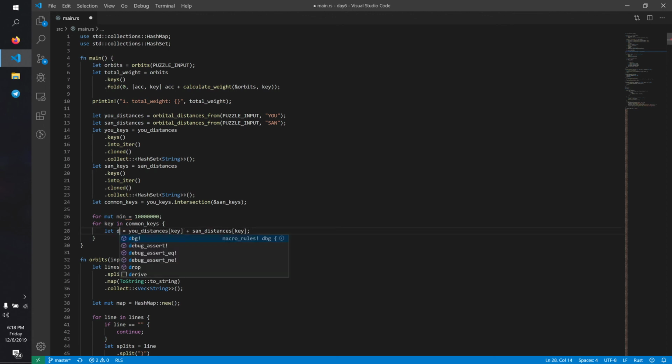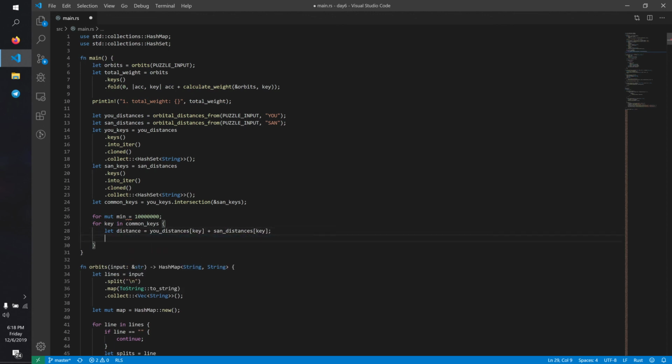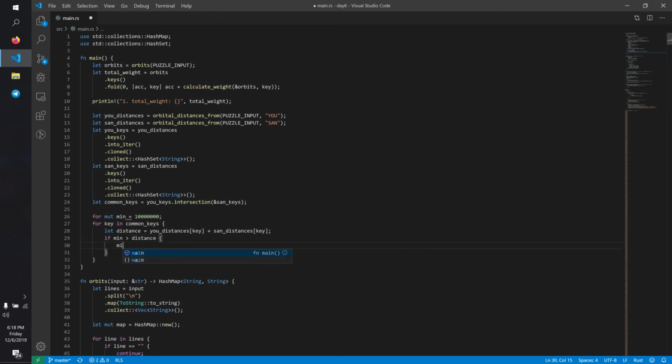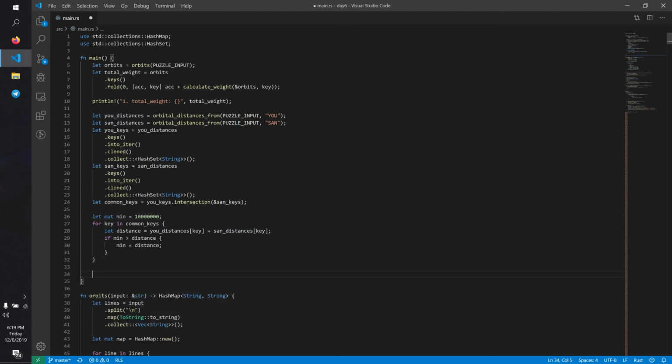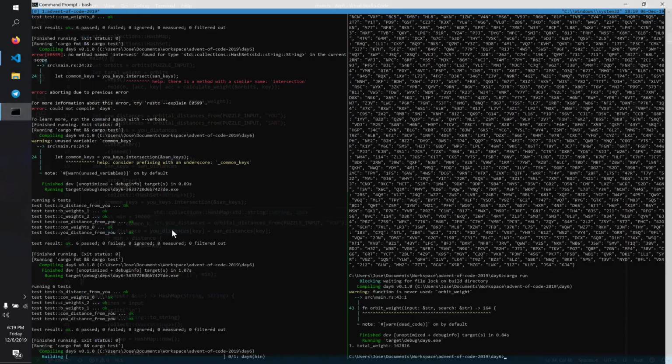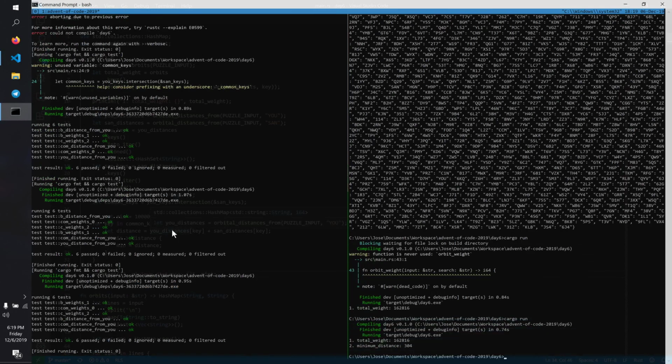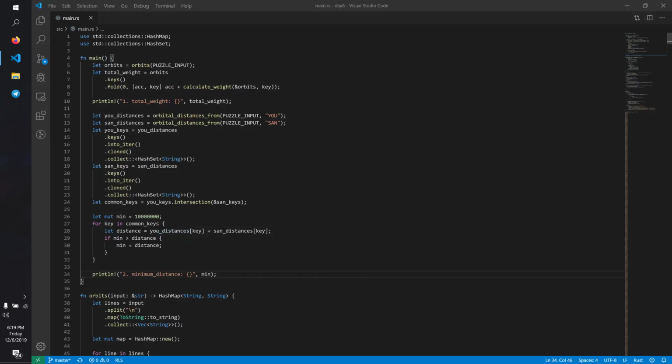Or I'm gonna put the distance. If min is bigger than distance, I'm gonna say min distance, like that, and then I'm gonna say print minimum distance, like this, no? 304.